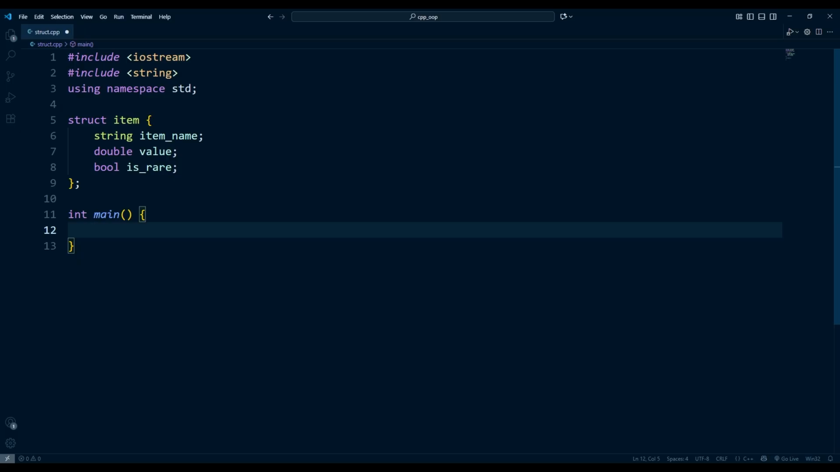Now let's go down here and actually create this data type using the struct blueprint. We can classify that we are creating an item data type by just saying item, and then we can put the name of the item. So let's just do a sword. And just like that, we have a sword, which is a data type, which is an item data type.